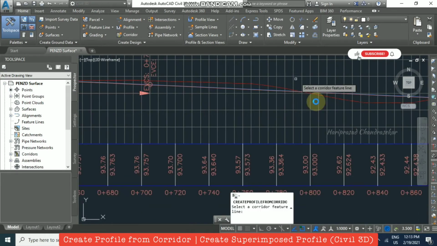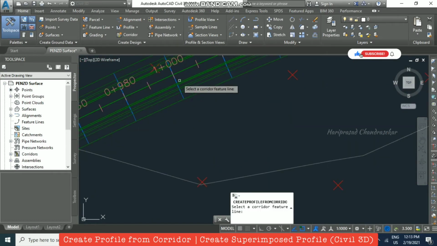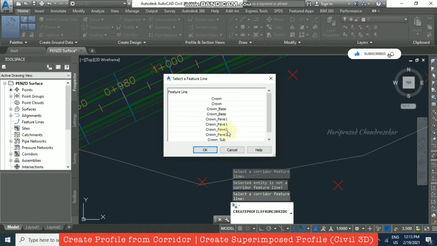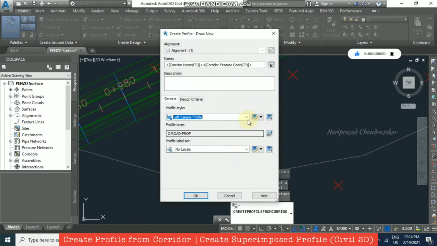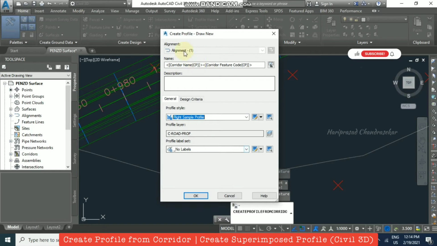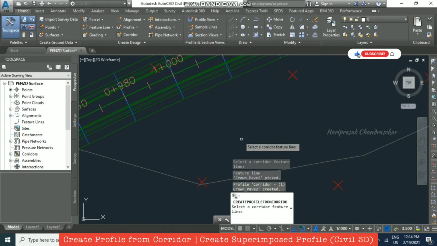Again, for the right, I'm just going to do the same. So just select it, and then I'm just going for Pave 2. So click OK, and now we can just go for profile style as right sample profile, and then no label. We can rename if we want. Click OK.